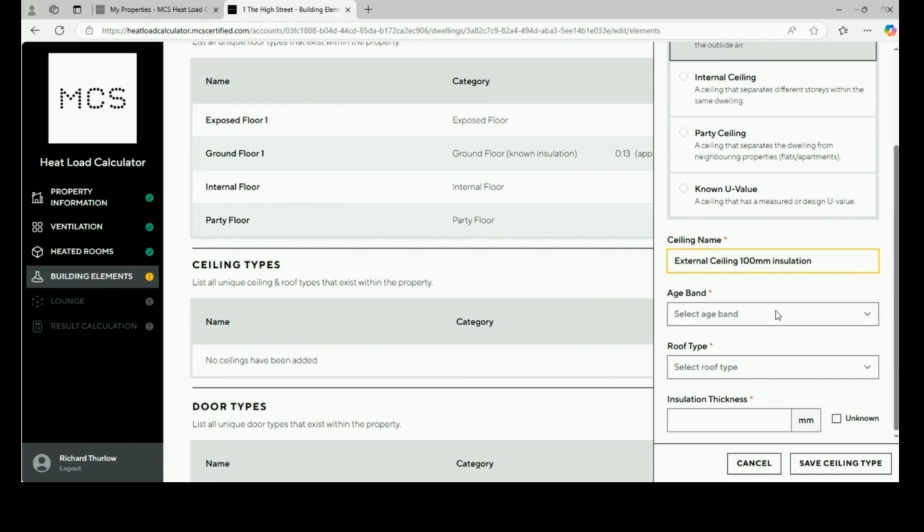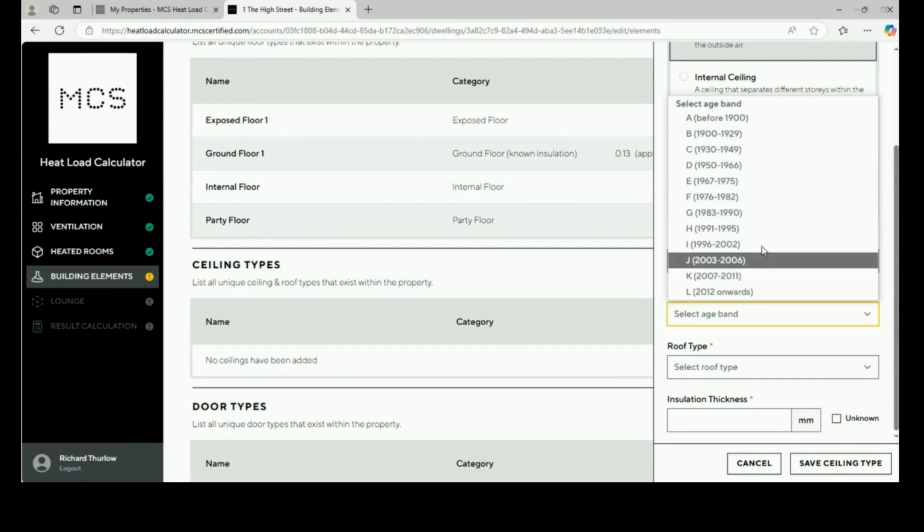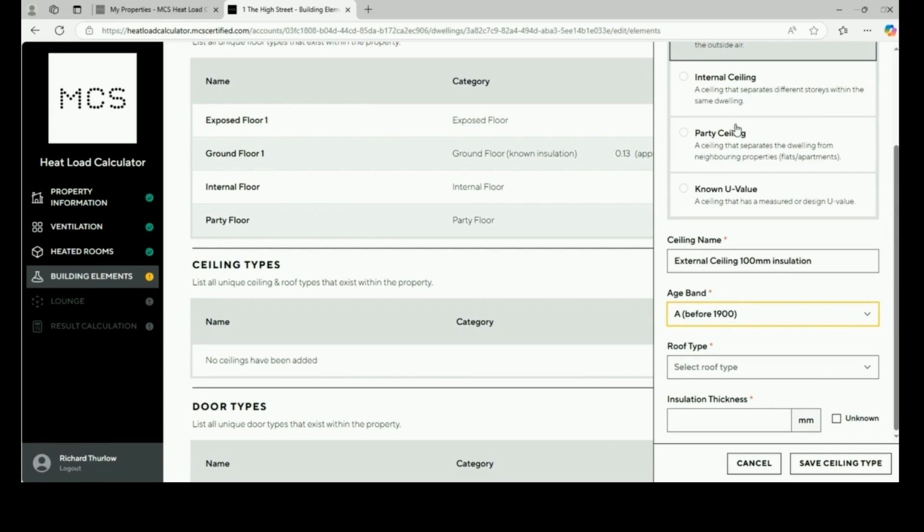As per the wall and floor elements, you will first have to select an age band for the external roof, and that's based on the RdSAP age bands. This will help determine the U-values for that element. Then you must select the roof types. 3 options are available: pitched slate or tiles, flat roof or thatched roof. The insulation depth must also be entered with a maximum depth allowed of 999 millimetres. If you do not know the depth of the insulation or are unable to access the loft space during the physical inspection, the unknown box can be selected.